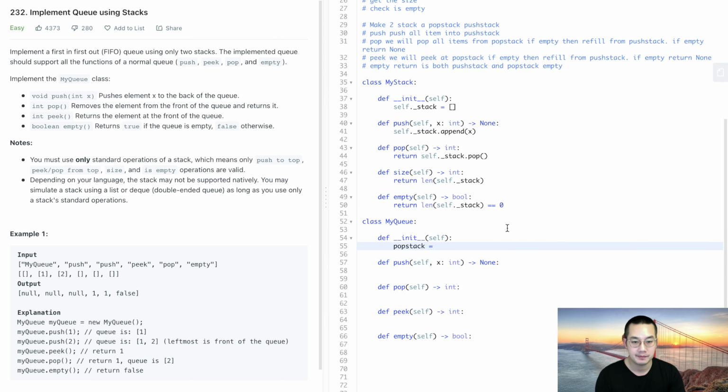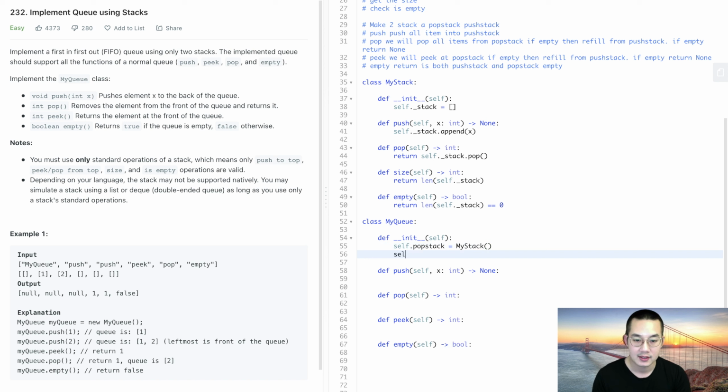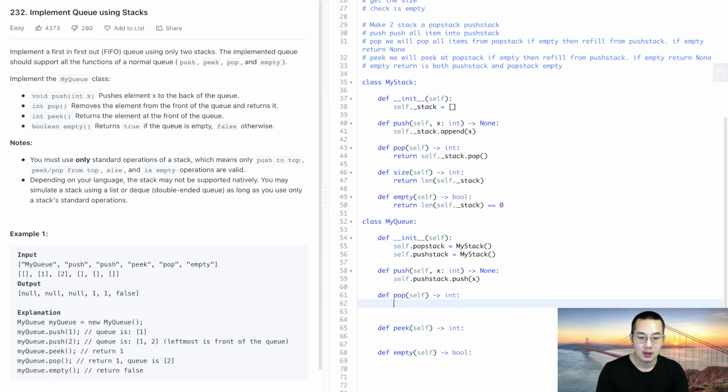Pop stack equals MyStack. And self.push stack is equal to MyStack. Okay, so let's push items in. So self.push stack.push, and we're going to push x. We're going to push x in.